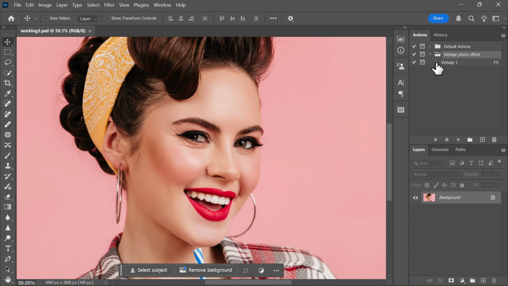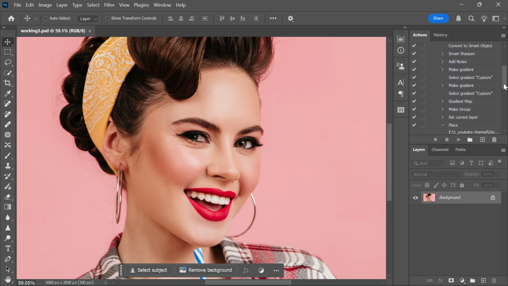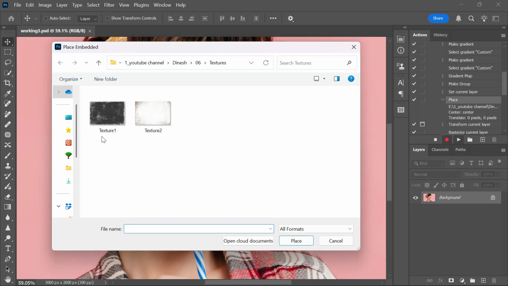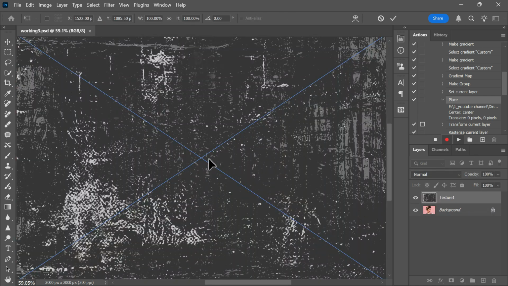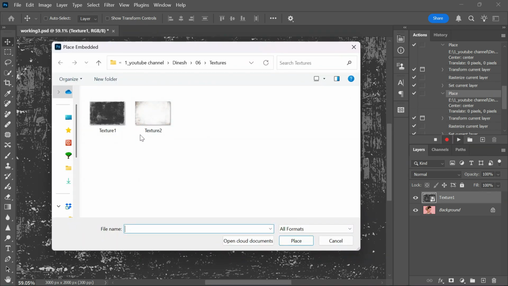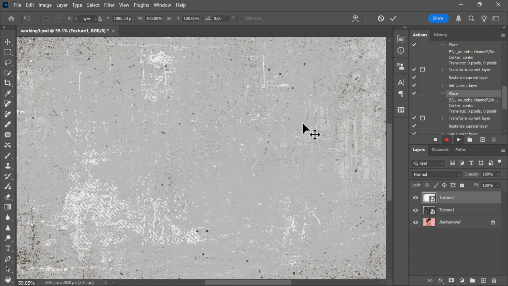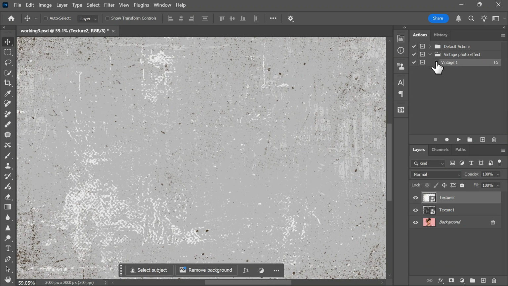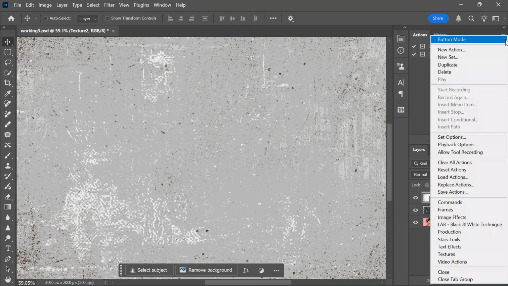Here's how. In the Actions panel, expand the action set by clicking the arrow. Look for the place commands for both texture files. Double-click on the first place command. Locate the Texture1 file on your computer, double-click it, and press Enter. Repeat the process for the second place command, finding the Texture2 file, double-clicking it, and pressing Enter. That's it. Once you've updated the file paths, select the action set and save it.